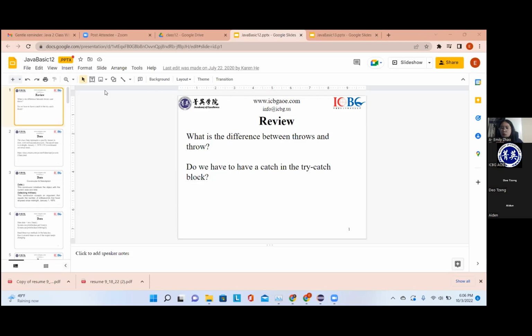And then for the second one, do we have to have a catch in the try catch block? A lot of people said yes, but technically it's no, because you can have a try and just not have a catch, but then you need to have a finally block. So if you have try, you either have to have a catch, or if you don't have a catch, then you need a finally block. So yeah, that is pretty much it.